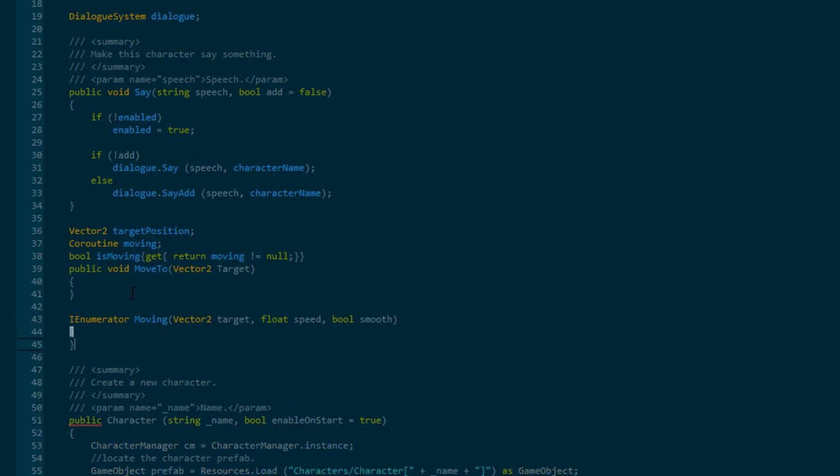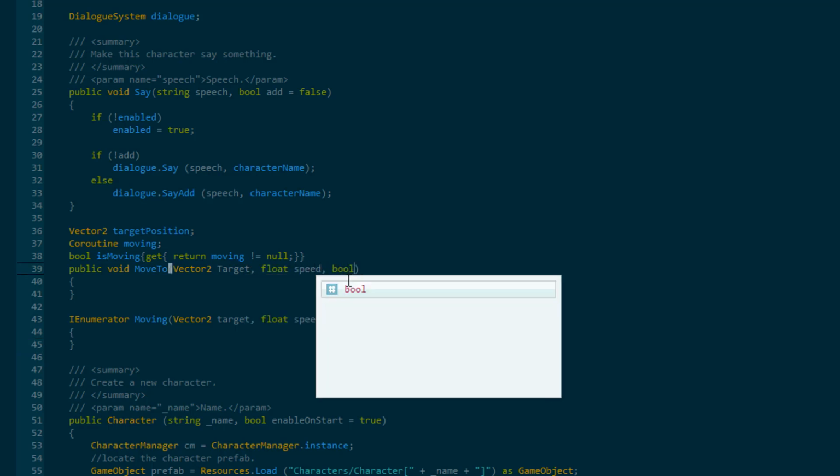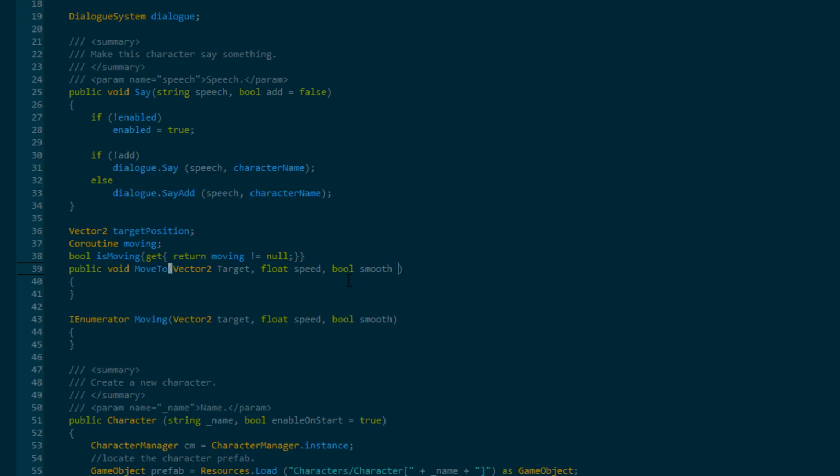Smooth movement will just use lerping to accelerate and decelerate the character. And go ahead and pass in these variables in the move function as well. By default, I'll choose smooth movement.